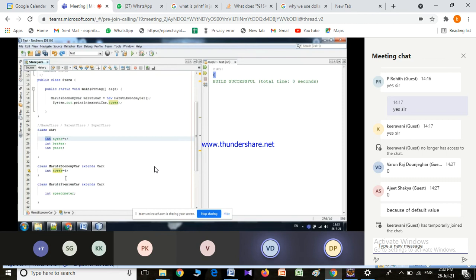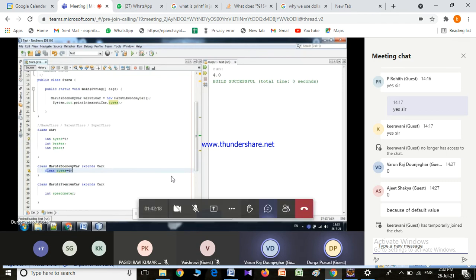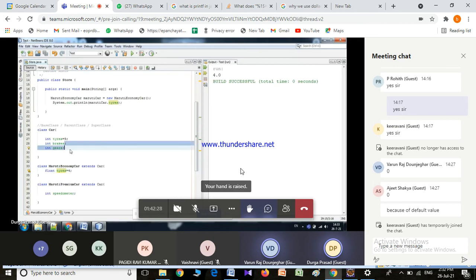Now, for example, what I will do is I will use float. Then what will happen? So int is not taken, it will be taking float. So first it will check inside the Maruti car, then it will go for the car. If it is not available inside this one, then only it will go to car.